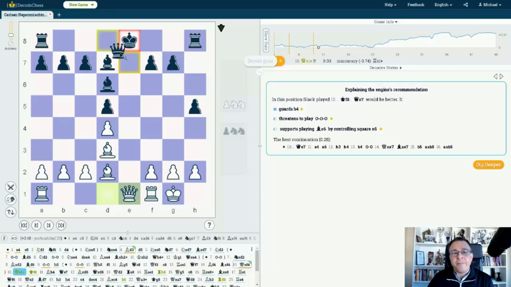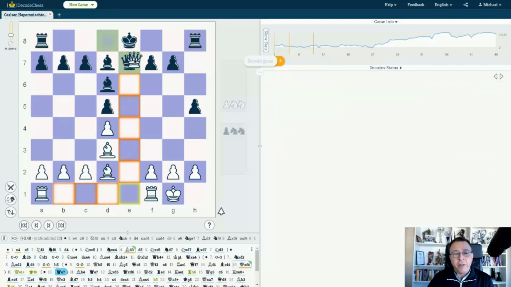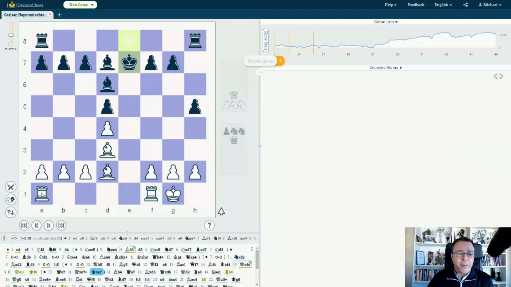I actually analyzed the variation. Queen to e7, queen takes queen, king takes queen. And now there is a check here.